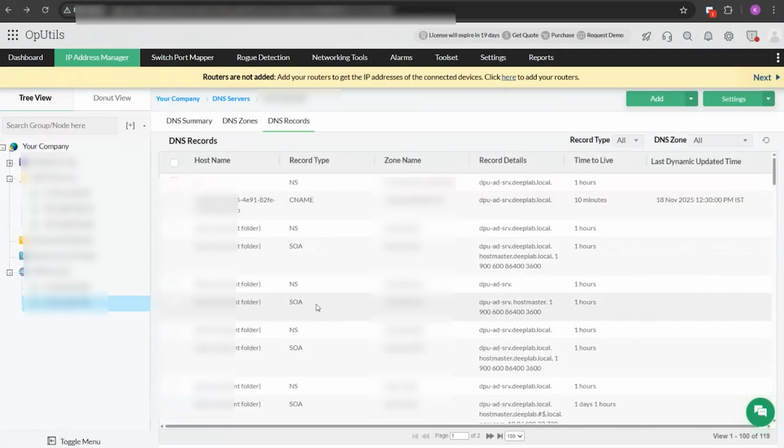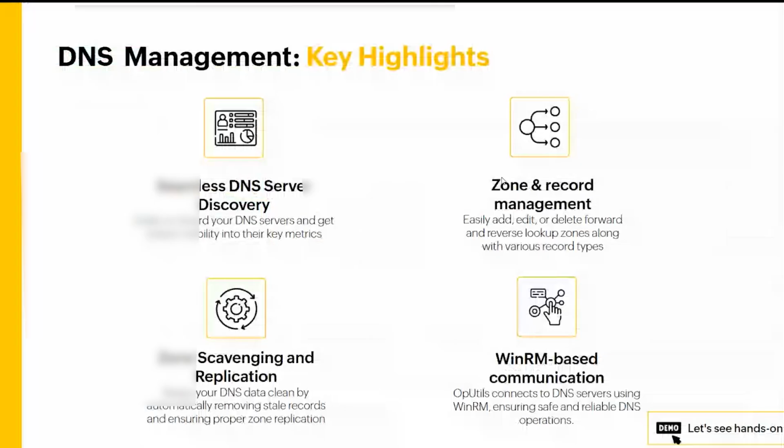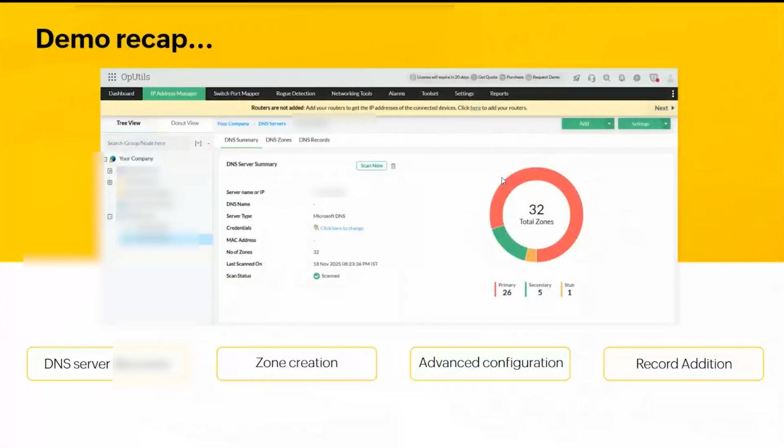Here you can see the record details with the zone, record type, time to live, zone name, and last dynamic updated time. With this, you can successfully see all the DNS servers that you created with its zones and records. Let's get back to the presentation and see a quick recap of DNS management. We discussed how to add DNS servers, zones, and records. We also saw the advanced zone configuration for zone replication, zone transfer, and scavenging. We also saw record addition, especially with enabling record aging.